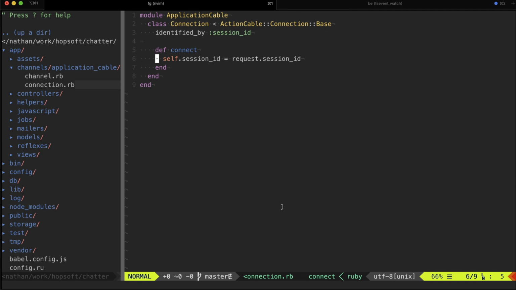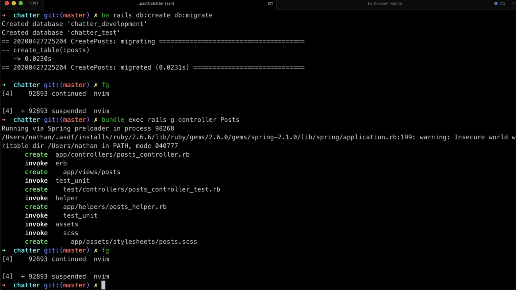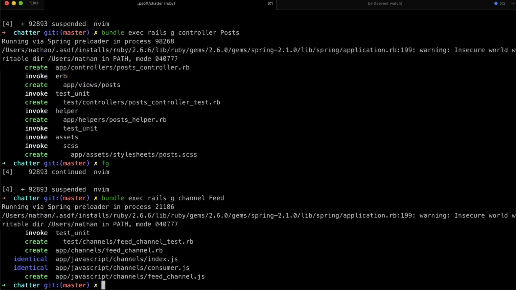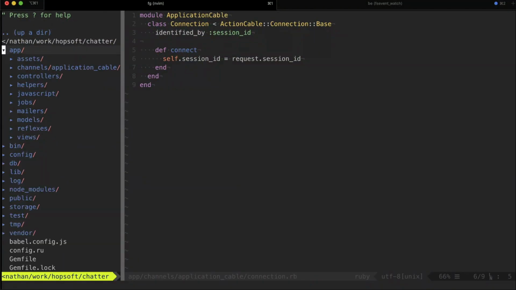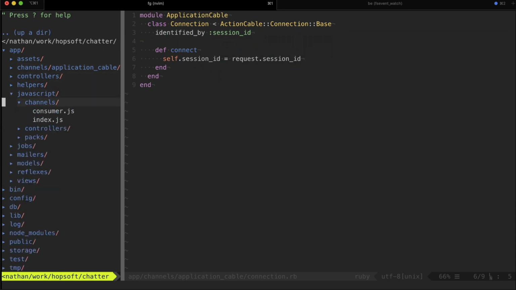Now, what would be great is if we could broadcast the creation of a post to every connected user. And that's exactly what we're going to do. But first we need to create a new custom channel. So let's do that. We'll create the channel and we'll call it the feed channel. Let's take a look at our channels under JavaScript first. There it is.